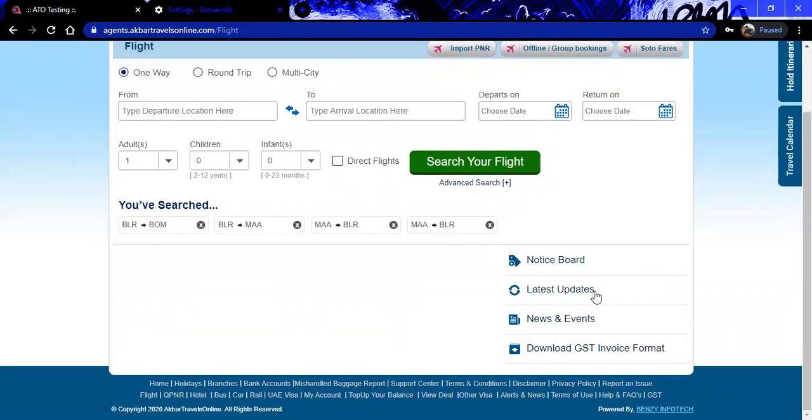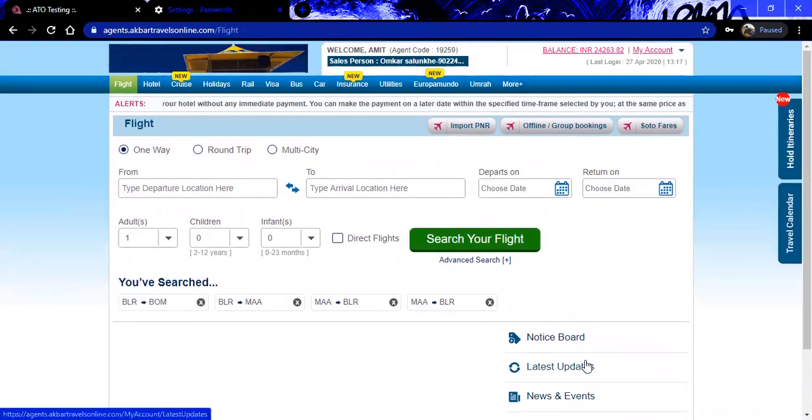Further, we have some latest updates, news and events, and a download GST invoice format. You can go through this format also. Coming on to the same page, on the very top left-hand side, you are able to see a picture. The picture is actually an agency logo.